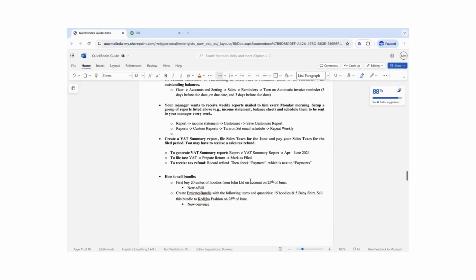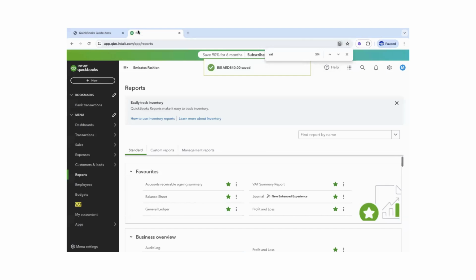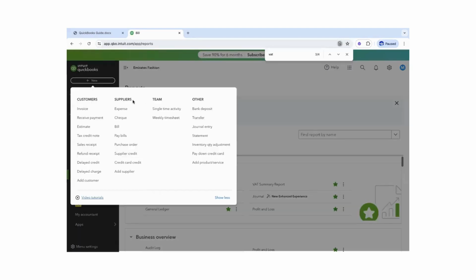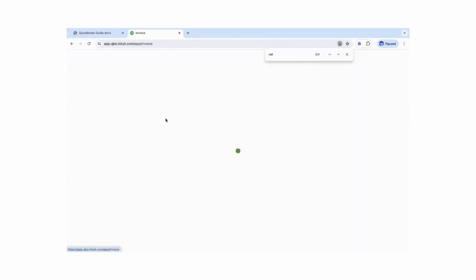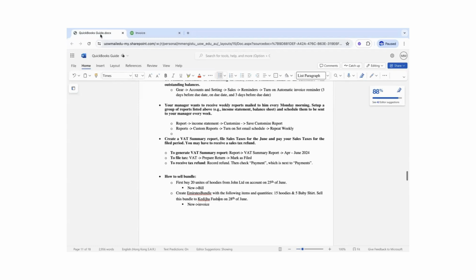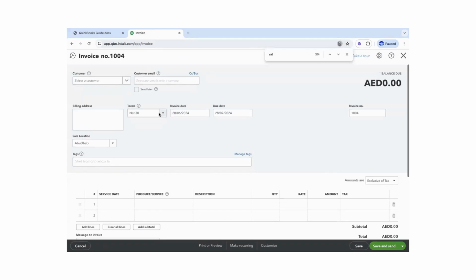After that, I'll create a bundle, okay? A bundle for the following items: 15 hoodies, and then 5 baby shirts. I want to sell to Khadija Fashion. Let us sell it. I'll come to new invoices. I sell it on 28, right? So today's 28, good. Khadija.